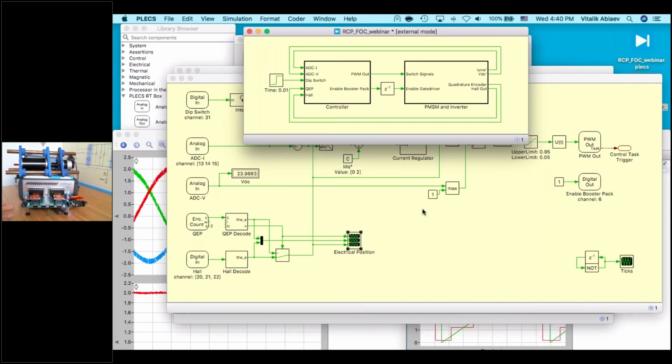This here doesn't have to be a booster pack. This could be any gate driver. In fact, we've had a project with higher level power, inverters, which are connected and driven by the RT Box. So we are very flexible as to what you can build on the RT Box, as well as what the RT Box can control, if that makes sense.